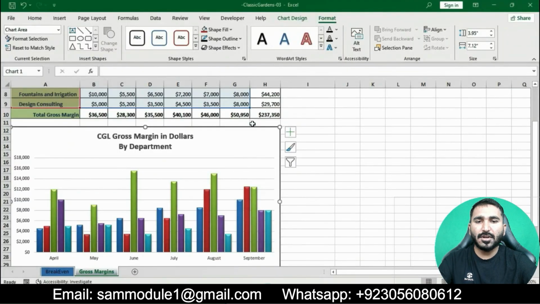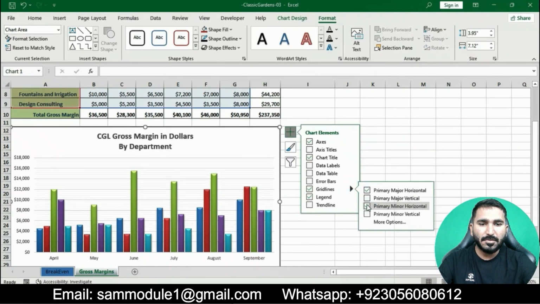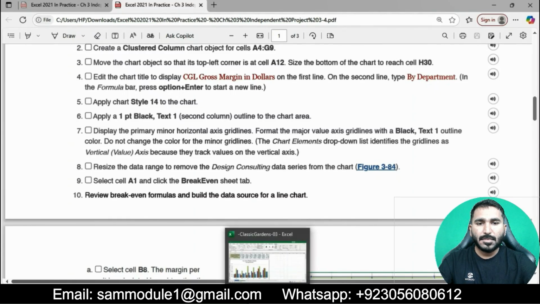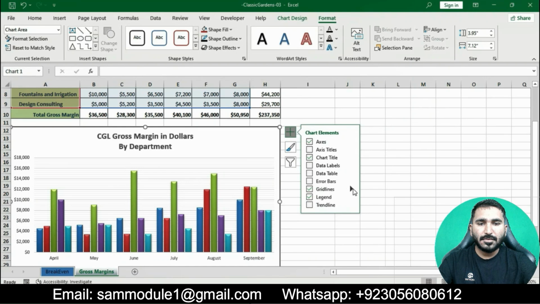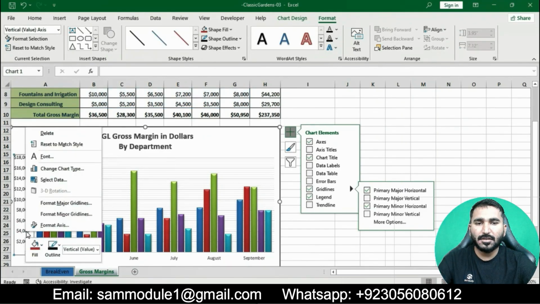Okay, go to the chart element and then display the primary minor horizontal grid line. Format the major value axis grid line with the black text 1 color. Okay, format the black text 1 color. We will apply it.